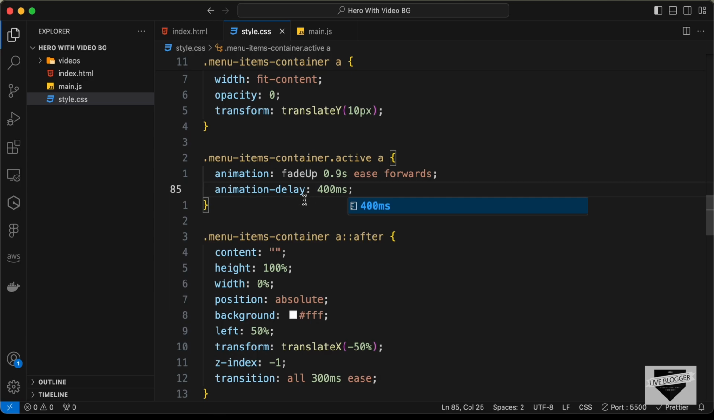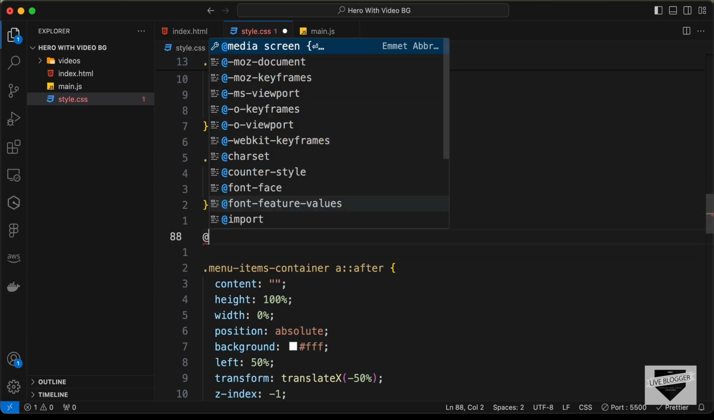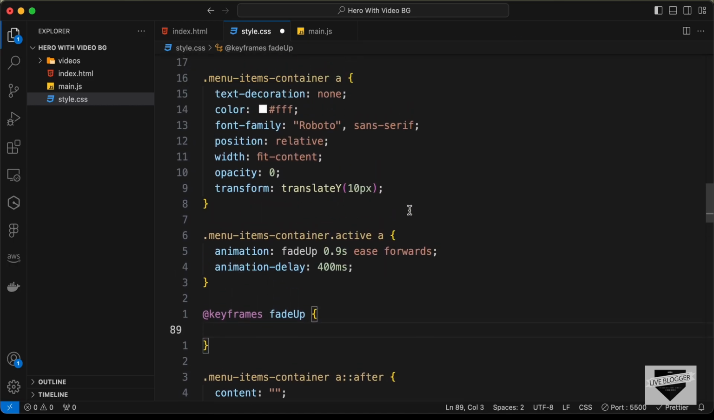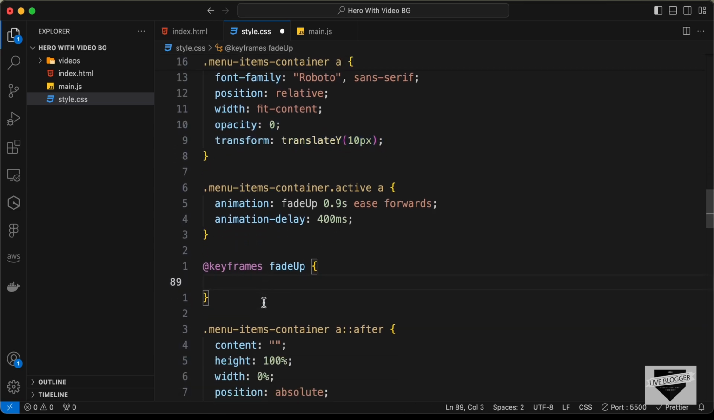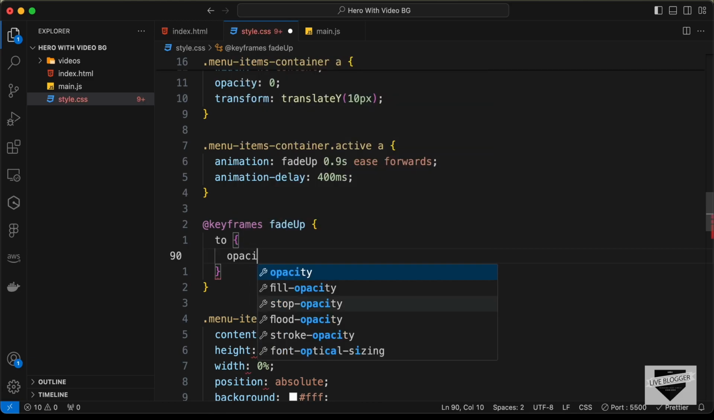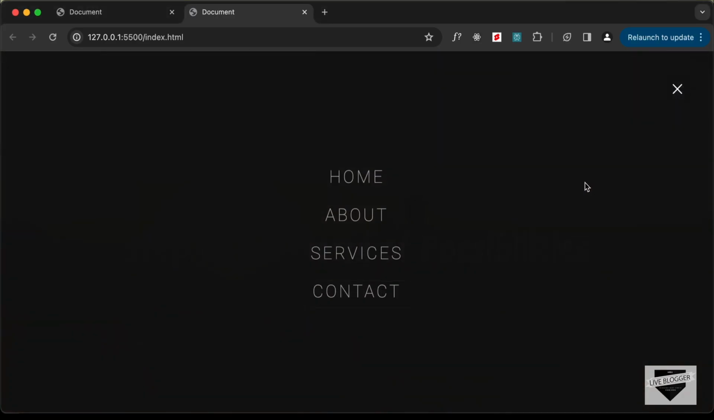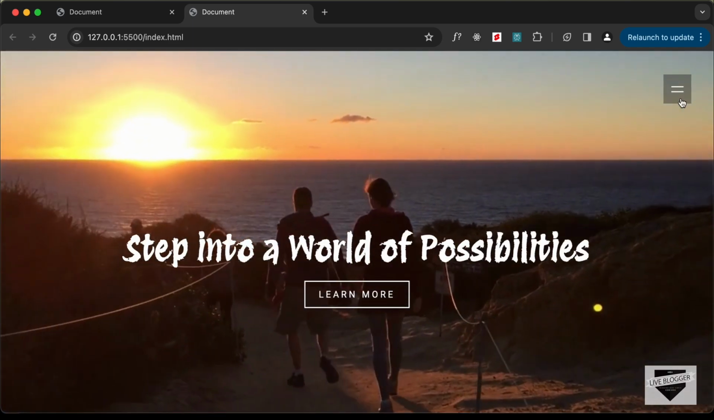And now let's create this animation called fade up. So let's type add keyframes and let's call it fade up. And by default, this is the state of this anchor tag. So we can directly go ahead and add the last state. So we can just type 100% or you can also type to. And here let's set the opacity back to 1. And let's also type transform, translate y back to 0. Right now let's go back and now we can see that the animation is working.